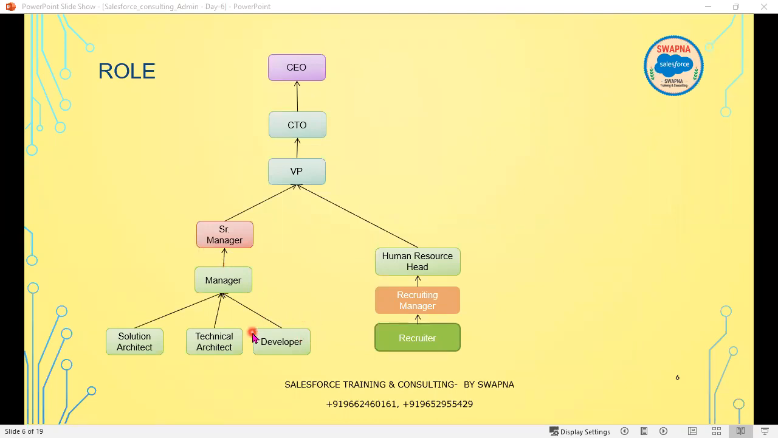Now, if the CEO has taken a decision, it has to flow through the CTO, it has to flow through the VP, it has to flow through the senior manager and HR head, it has to flow through the managers, and it has to flow through the solution architect, technical architect, developers, and recruiter. This is how the structure will be.